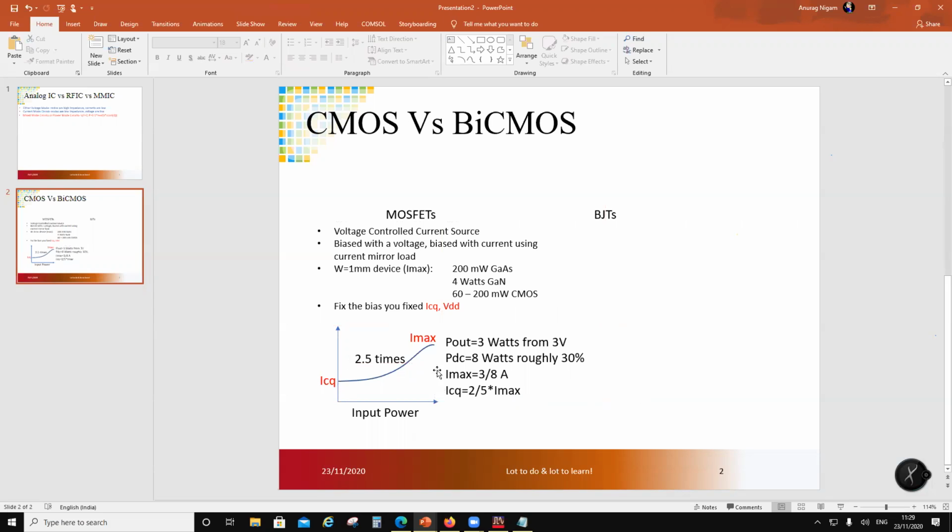Now if you want to take the power up and you have a restriction on Imax, the only thing left for you is this: you can take the power up by increasing the supply voltage, or you can take the ICQ up. This is a voltage controlled current source, and that's the major limitation. You are clipping voltage on the input swing, which changes the DC value and takes the current up, but then it is roughly 2.5 times.